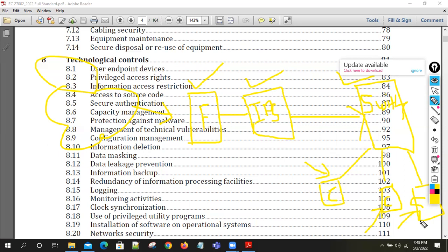But while designing these architectures, there are several technological controls we need to put in place, like privileged access rights, how we are going to provide access to the networks, capacity management of the network, how we are going to protect ourselves against malware, and how we are going to manage technical vulnerabilities. We are going to see these in detail. So this would be our overall network structure.